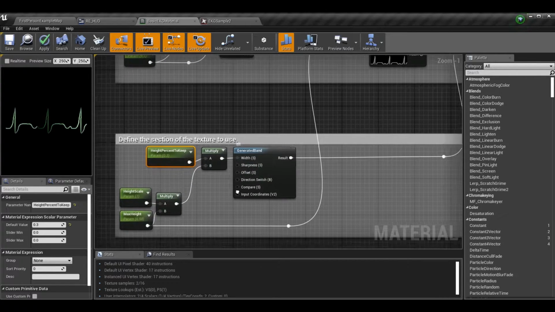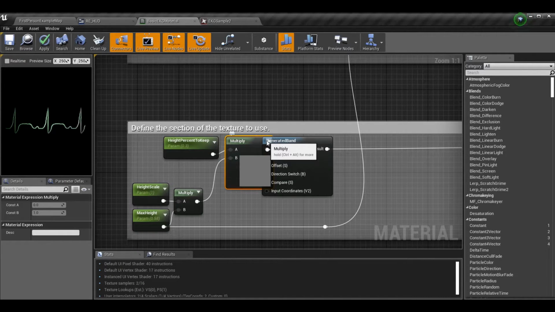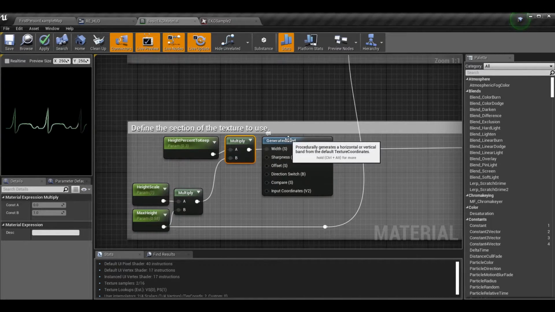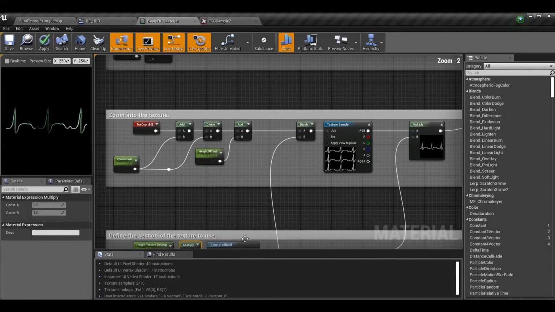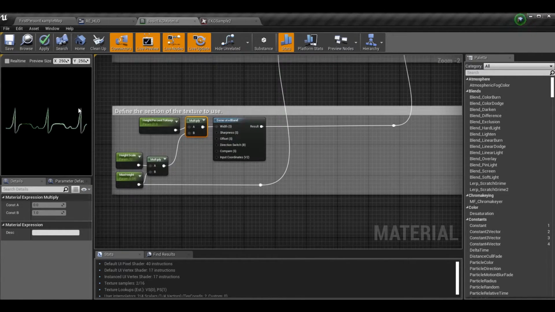And we're just going to do a generate band on this multiply. Multiplying these two things together gets you your max height, and then multiplying it by the height percent to keep gets you your resulting value here. This generate band function does exactly what it says, procedurally generates a horizontal or vertical band from the default texture coordinates. This kind of deals with both the actual coloring of the line here. It doesn't change its color, but you see how it's going from light to dark. You'll see this in 3 different spots. We use that for this discoloration, so kind of the fade effect that you're seeing.